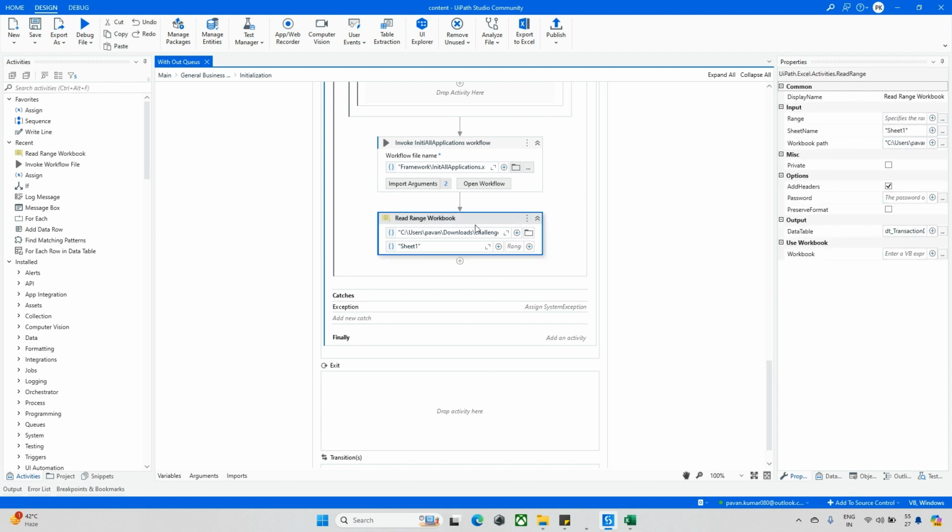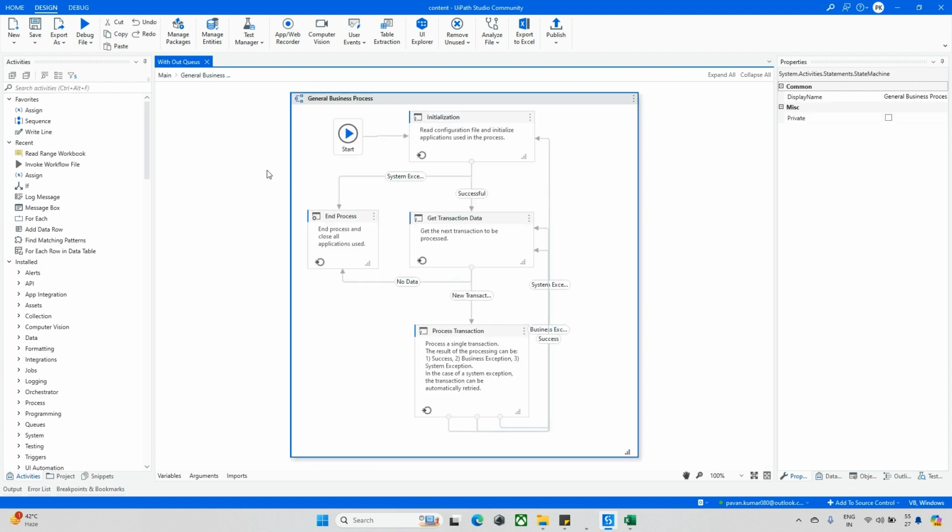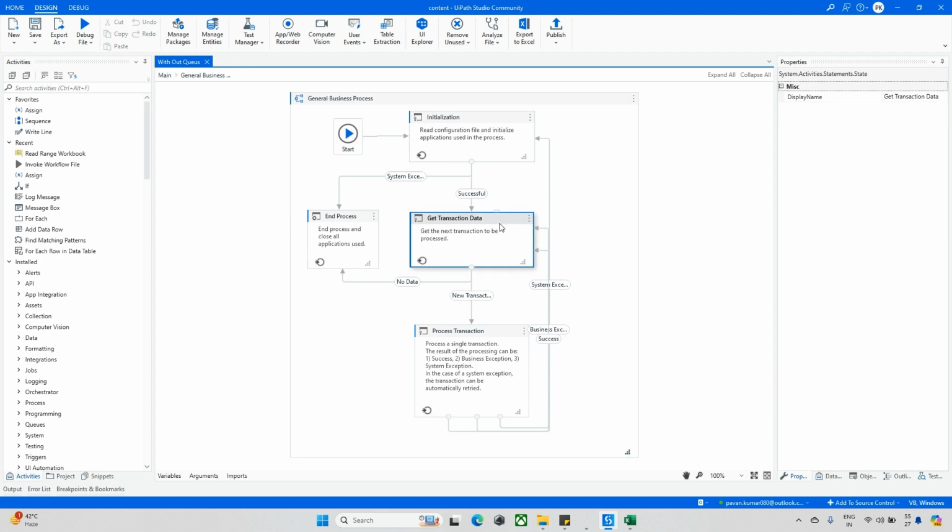Once I read that file, whatever data is in the Excel file, I store everything in the data transaction data variable. This is the one step which I have to change as per my process. If you go to your own process, you need to check what prerequisite steps are needed before starting the process. Now we'll move to the get transaction data.